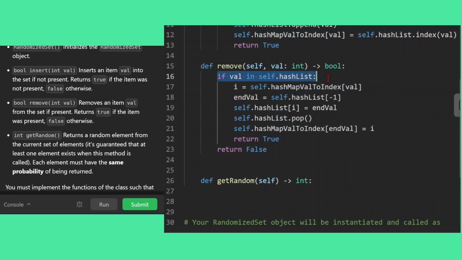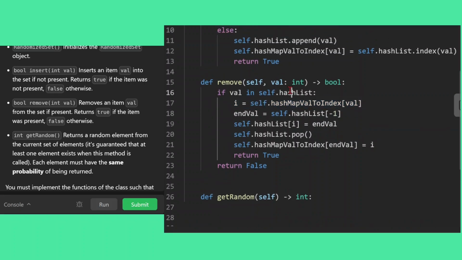So how do we get this? If the value already exists in the hash list, which means that yes, we can remove it, first get the index from the hash map. If it exists in the hash list, it exists in the hash map that I've created. Now I got the index at which the value is stored in the hash list. This actually can be done using just the index keyword as well, but since I'm creating a new map dictionary, I'll use it. Then the end value, I'll just get the last value. Just like I mentioned, I'll move the last value to the current value. And in Python, I can just use -1 to get the last value of the list.